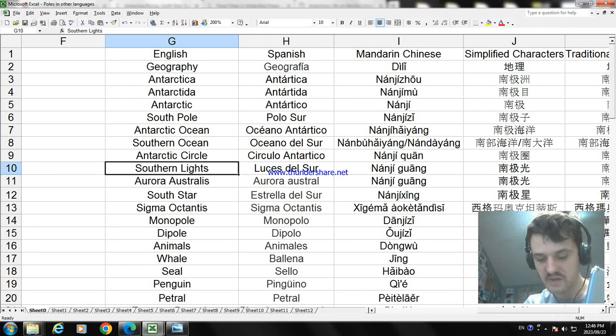Now, the Southern Lights. I put Luces del Sur in Spanish, but I put Nánjí Guāng in Mandarin.